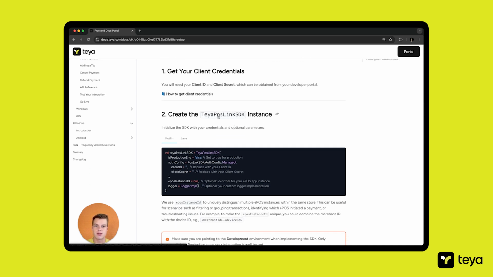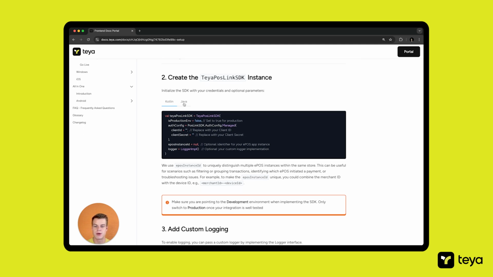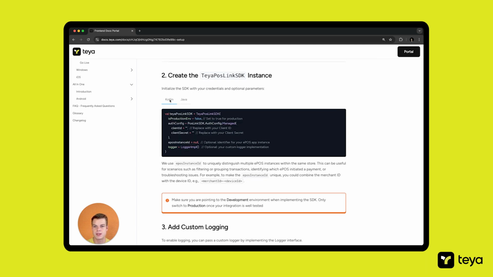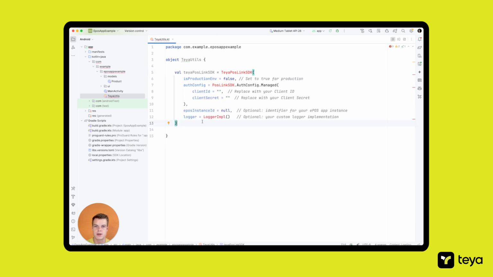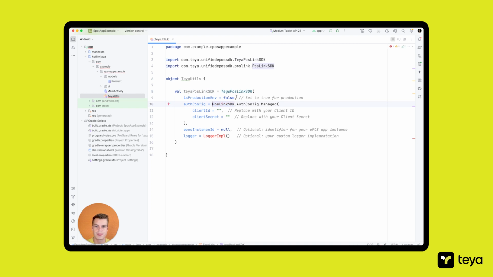And the next step is to create the Poslink SDK instance. If you are using Java still, don't worry because you can copy Java code directly, so that's not an issue. But since we are using Kotlin, we need to copy the Kotlin code, so I will copy that. I can open Android Studio, and I will just paste it here. Of course I need to add the imports. Make sure if you are in the production environment, of course, to use isProductionEnv and to set it to true. Since we will be using development environment, we can leave it as is.